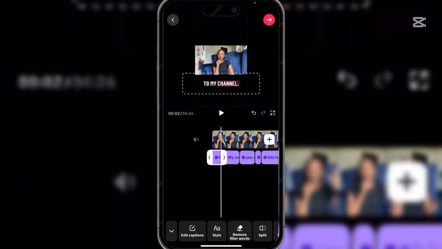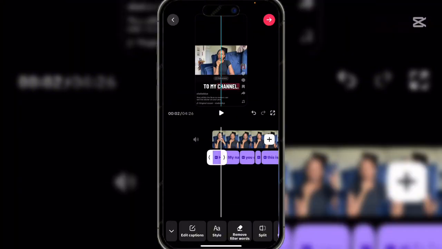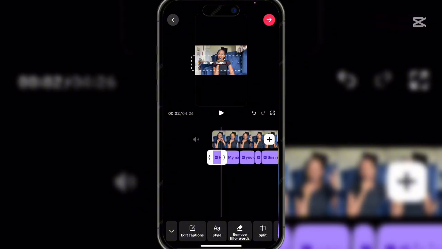Okay, so don't make the mistake of leaving the auto caption outside of the video. As you can see, this auto caption is not inside this video. So I'm gonna see where it was before, right? So I'll just place it inside my video and make sure that it's in the video, okay?